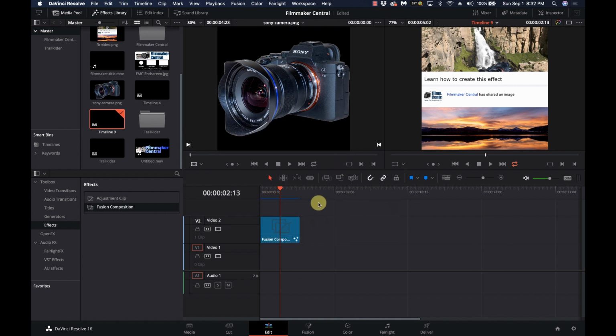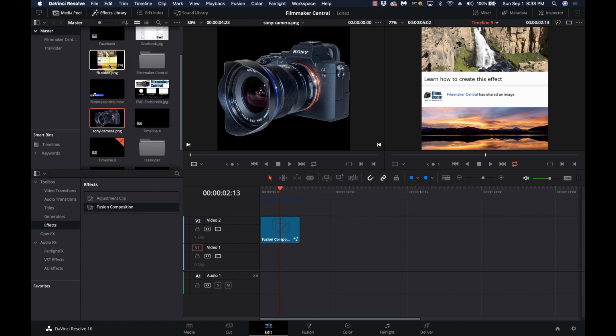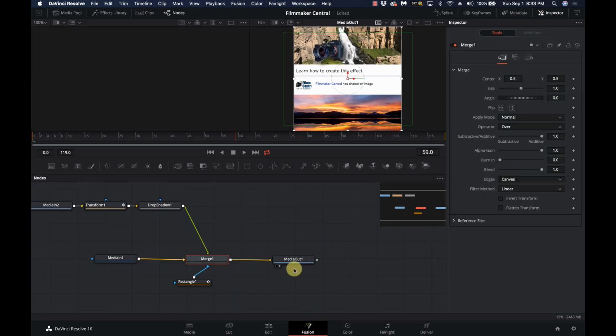All right, so we've got our 1000 by 1000 timeline. We have our object that we're going to animate. We have our background image, and we're just going to go into Fusion after we put the Fusion composition on the timeline. So give it a second here.